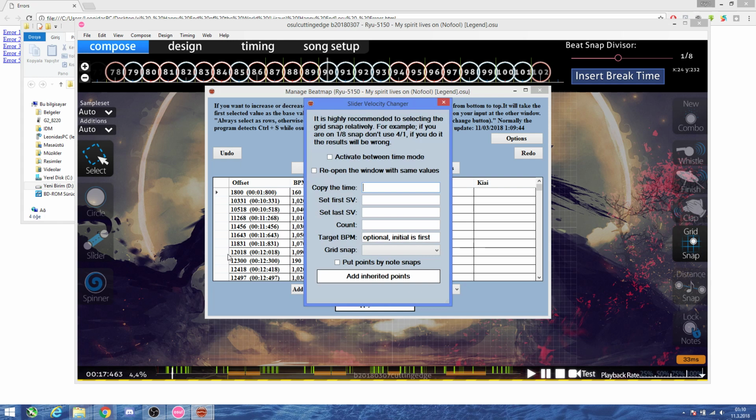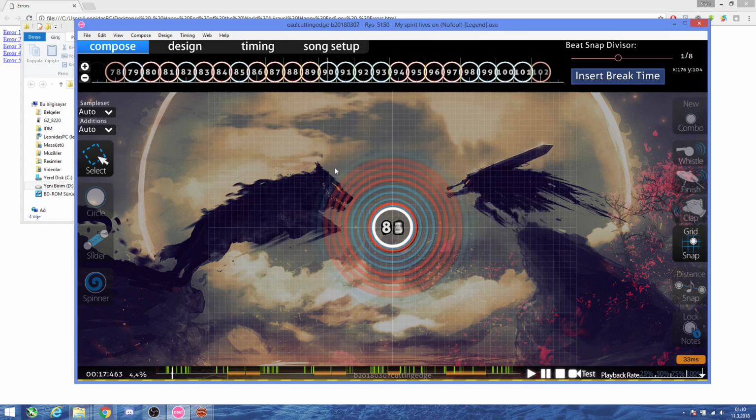When you click this one here, I've added a checkbox like this: reopen the window with same values. So when you check this one and apply a function, it will say process complete. No, wait, it won't say process complete. Instead, it will open the window again. So let's have a look.